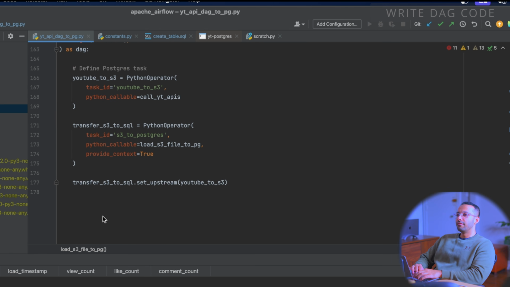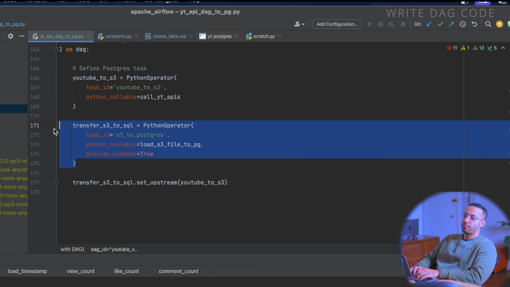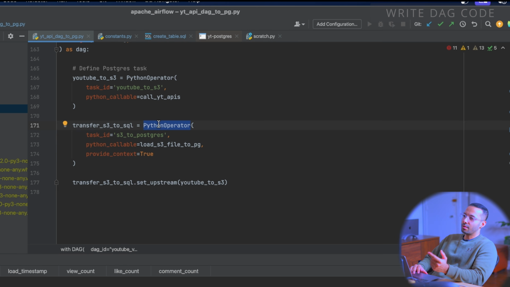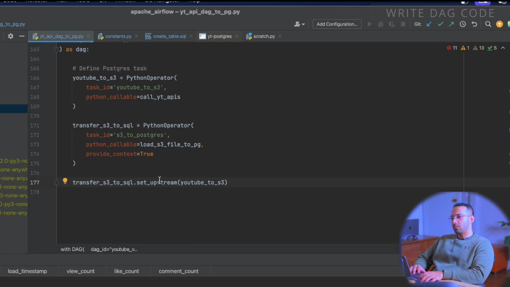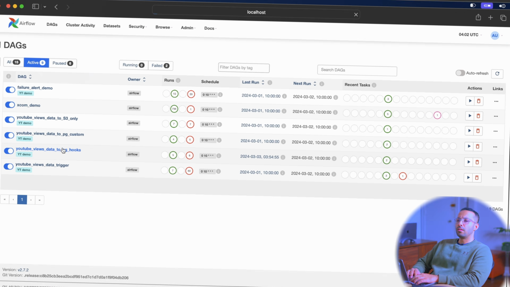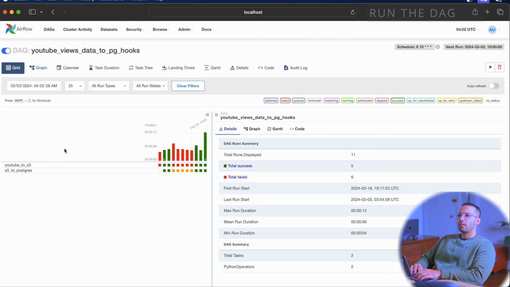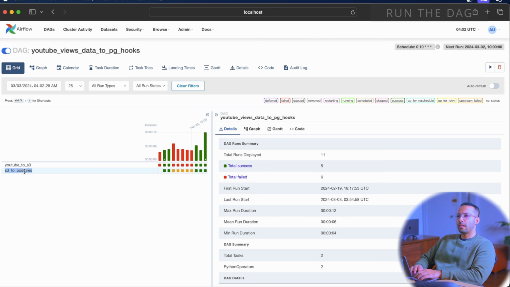And then the very last thing we do before we run the DAG is create a new task for this Python function. So it's going to be, of course, a Python operator. I'm calling this task S3 to Postgres, and then the very last line here is the dependency for it. So let's go back to the DAG code and try to run it. Here's my DAG, and I can see a new task here, S3 to Postgres.